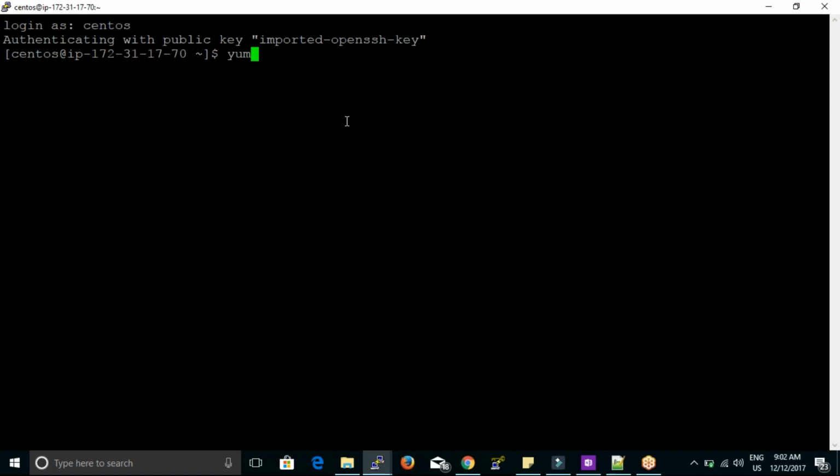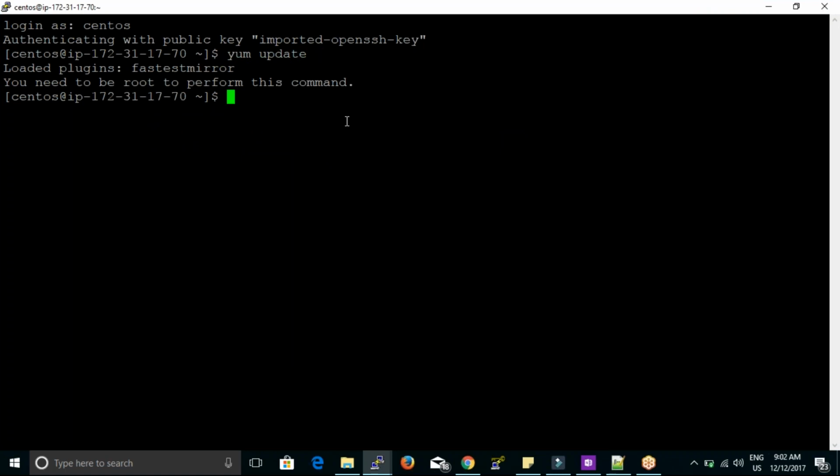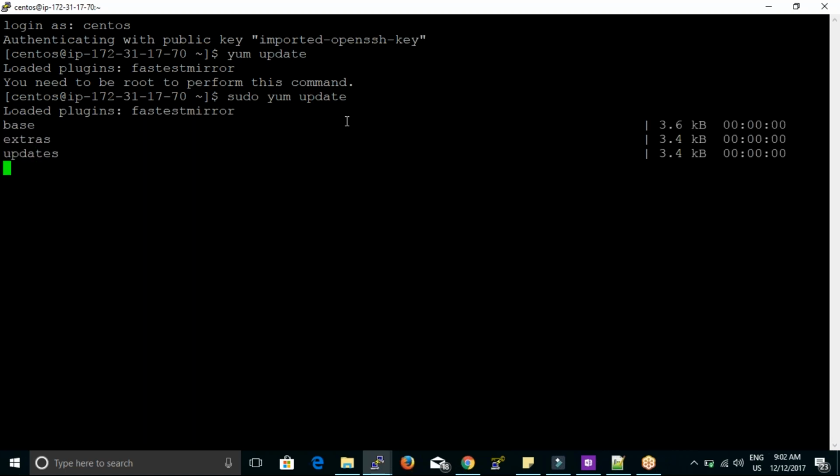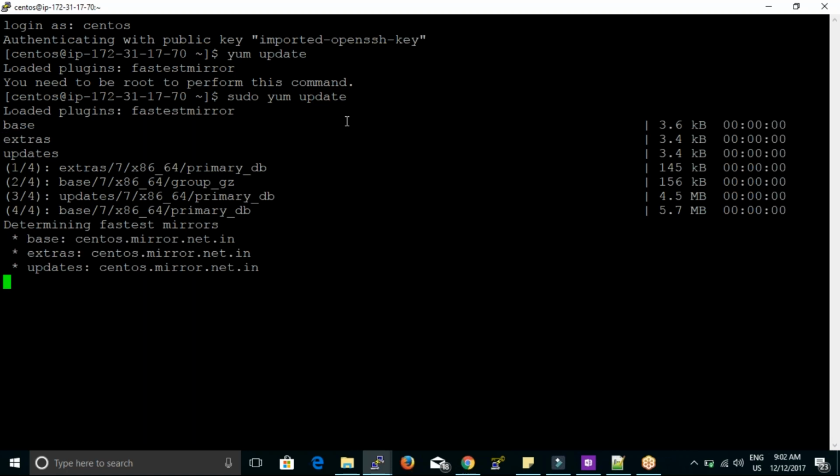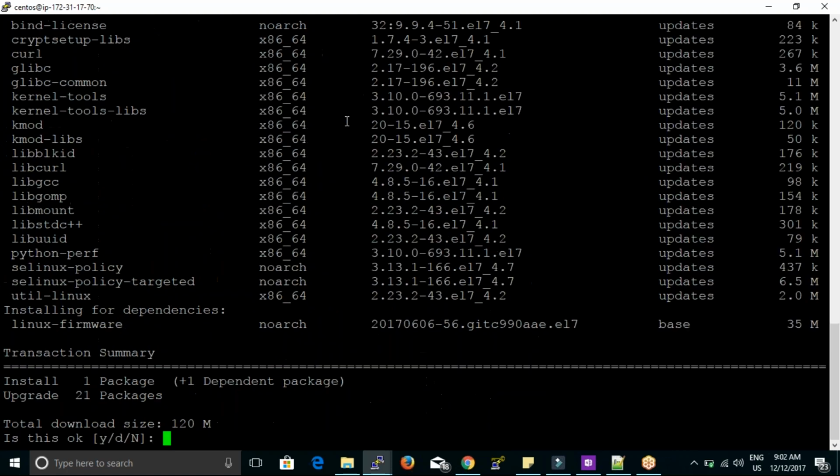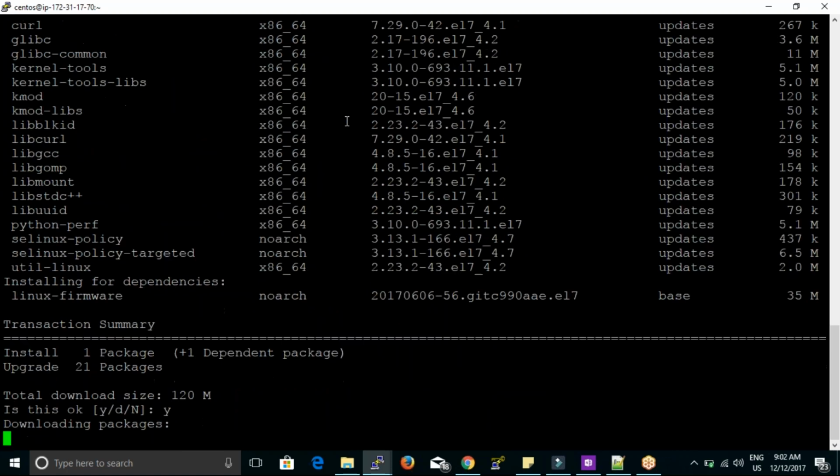Now this is the command to update all the packages: yum update on the instance. You need to be root. Okay. For calling root, you have to specify sudo yum update. Now it is updating all the packages on the Linux machine. On a Linux machine, each software we call a package.